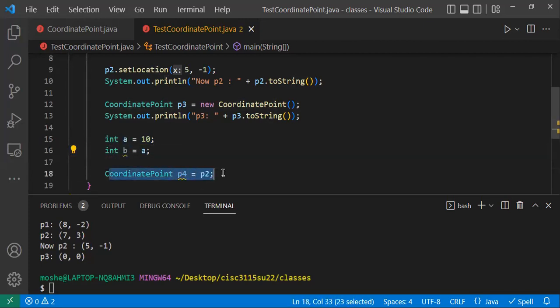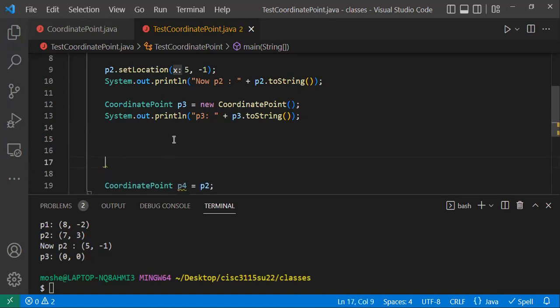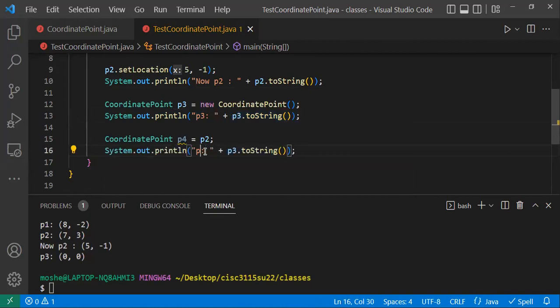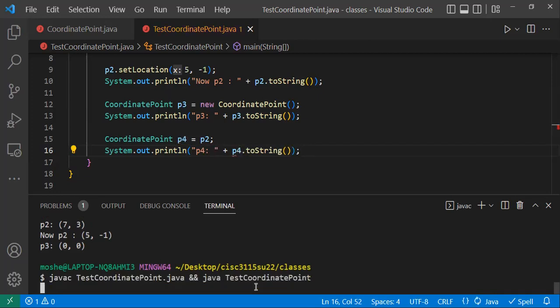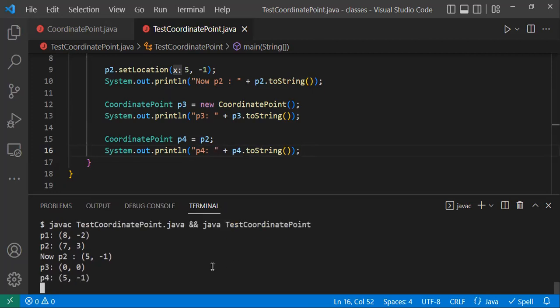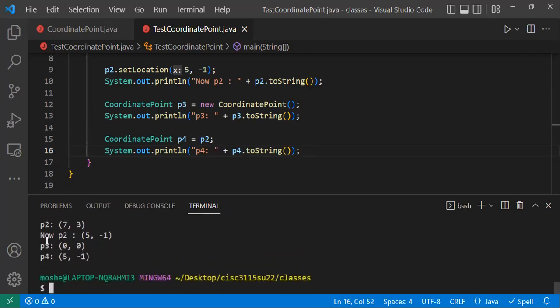Let's try to do the same thing for P4, for a coordinate point. So P4 should be a copy of P2. So it would seem to work. If we go ahead and print out P4, we will see that it's a copy of P2. We initially said 3, and then we said P2 is 5, -1, and we see indeed P4 is also 5, -1.